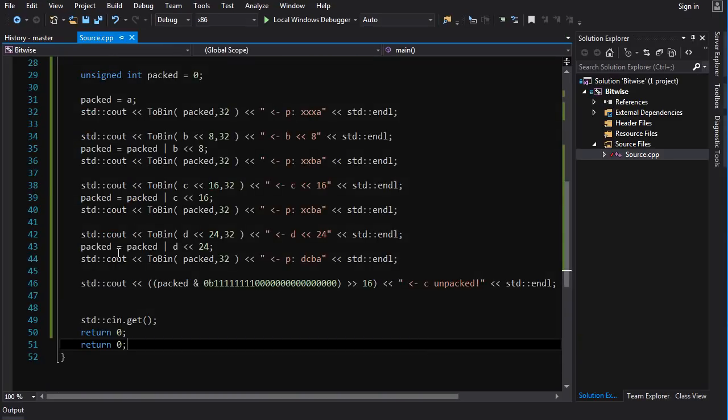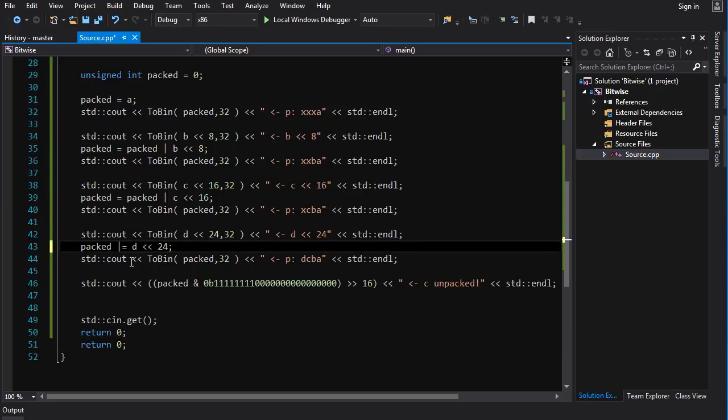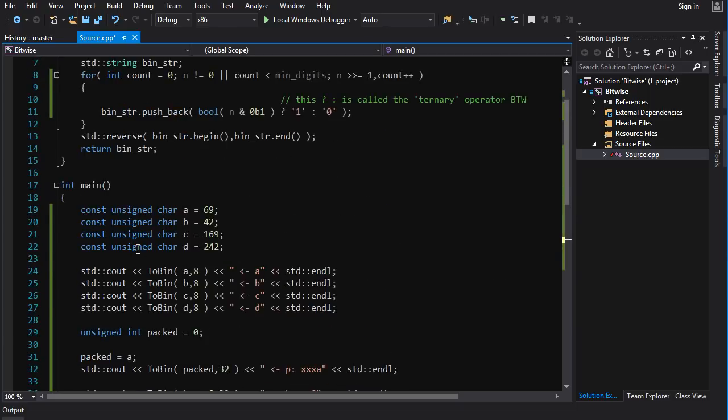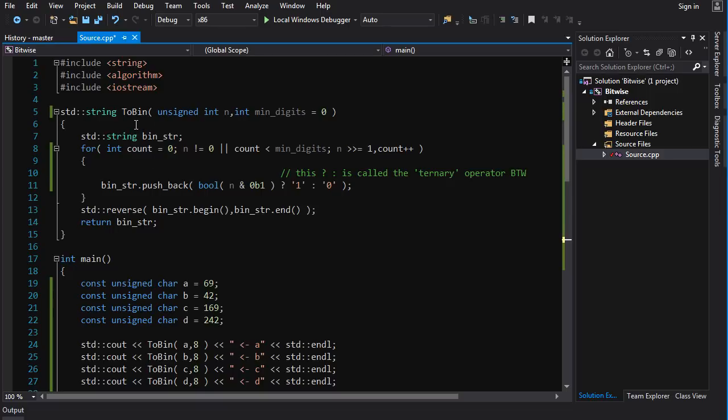Now another thing is that you can actually shorten this syntax here. You can do packed |= D, and this is the same idea as with addition and subtraction. You can put the assignment together with the bitwise operation. This also works for shifting. You can see I'm using it here in ToBin, shifting to the right and assigning.